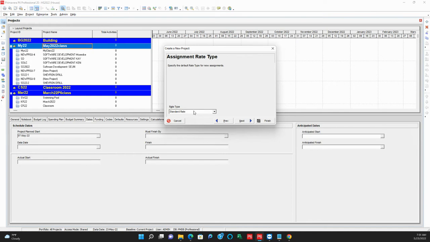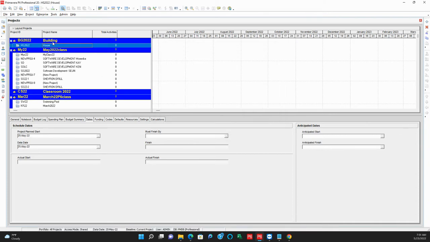This standard rate is always standard as default. Leave it as default, and click on next. Once you get this message, congratulations, your project has been created, and you use this finish button to complete the process. Once you do that, the project will be created under the building EPS. In this case, the project house has been created under the building EPS.